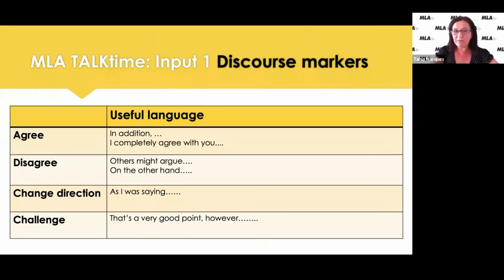So let's have a look. I've created a little box for you. There's a few. I think you can take all the others that have been added on from this chat and put them in yourselves as well. So again, agree. In addition, you want to add something. You want to contribute more to that point. I totally agree with you.